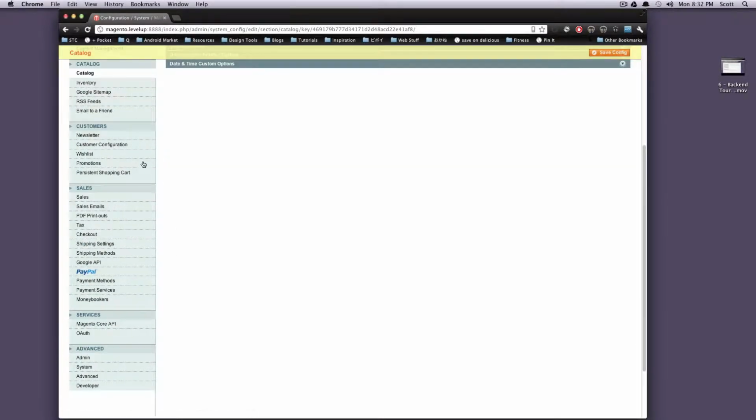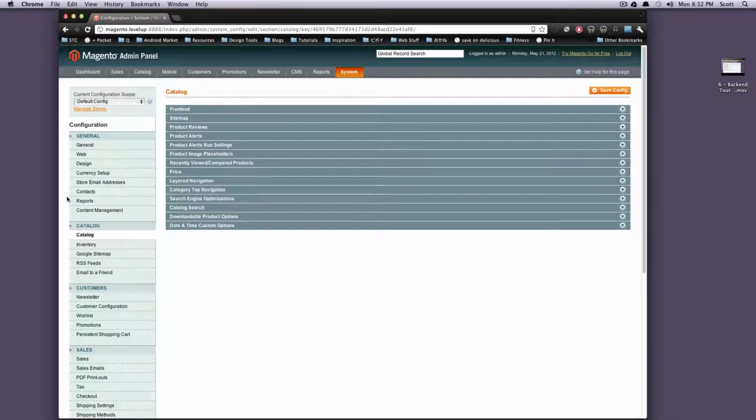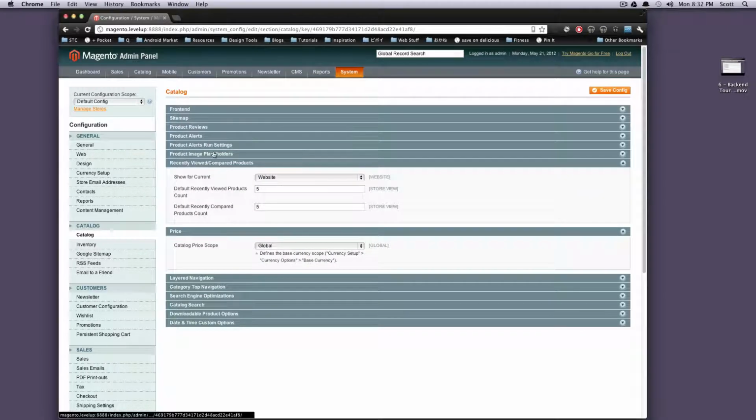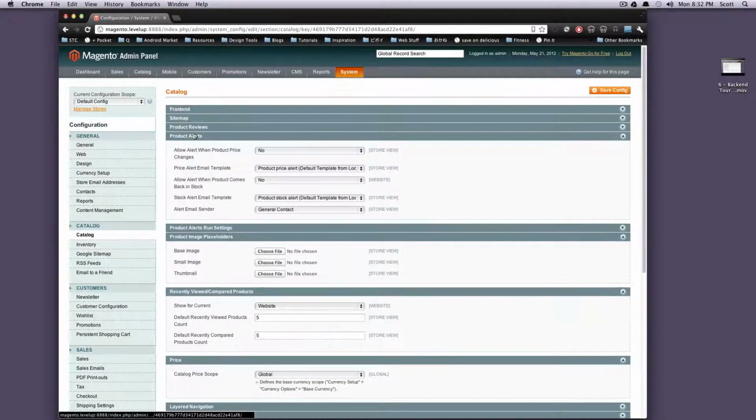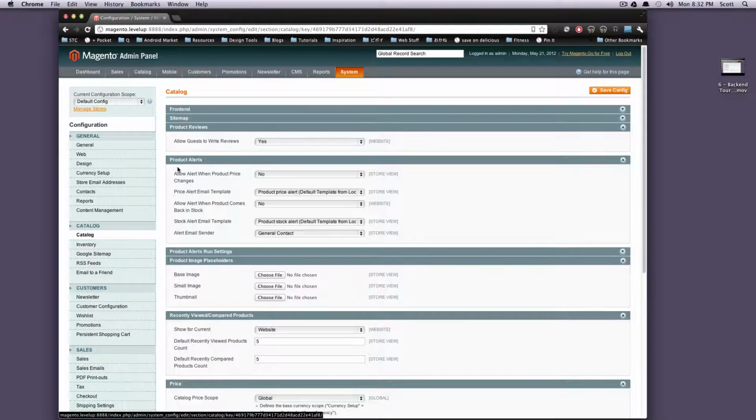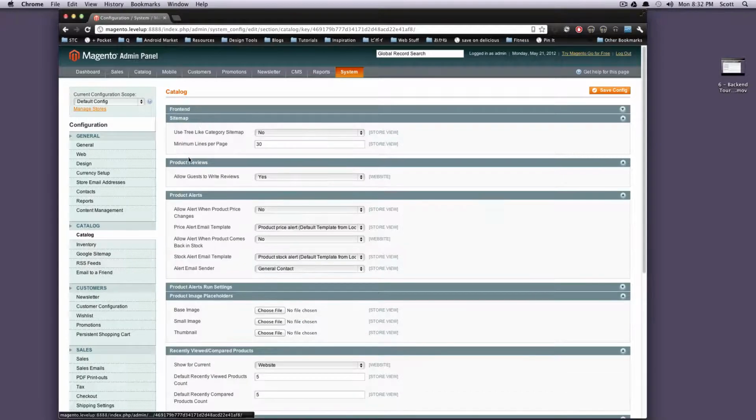Like I said, if you can plod through this stuff, we're going to go over some of these things in more detail. So catalog, you can just sort of set up if you want recently viewed compared products, product alerts, allow guests to write reviews, yes, no. Basically, if you go through any of these things, there are tons of options.